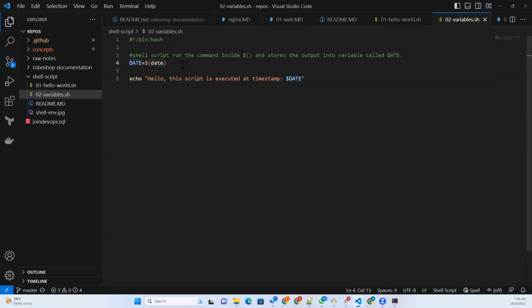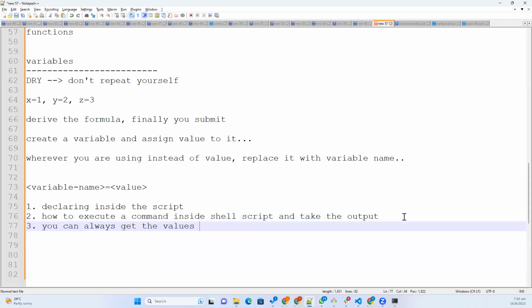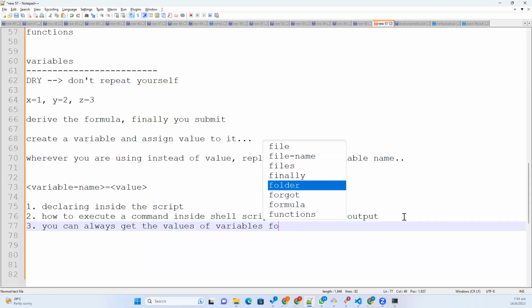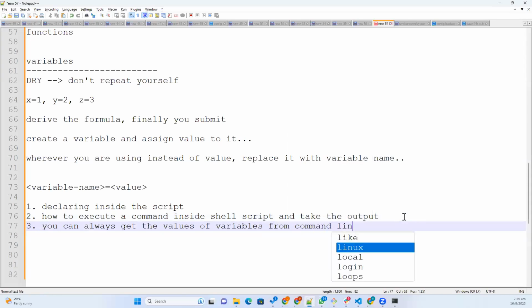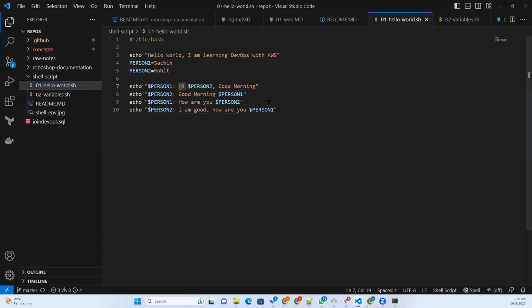We need this generally at the time of execution because we want to understand at what time the script got executed. So this is one of the variable types. And another type of variable is that you can always get the values of variables from the command line. Now the same script we will take for this one. Let me take this script.